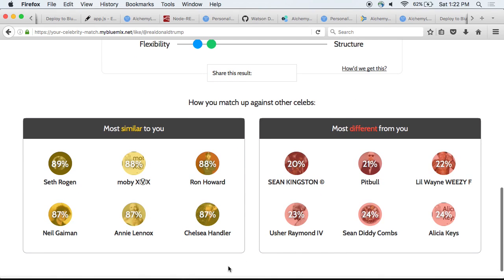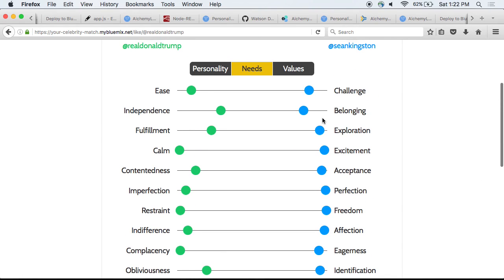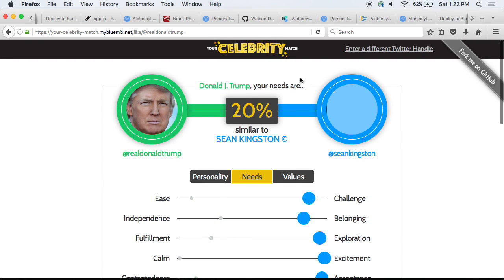Then we compare the six most similar and six most different celebrities from you, and you can actually click on these and see the variations. Because they're different, they're on the extreme sides of the spectrum.